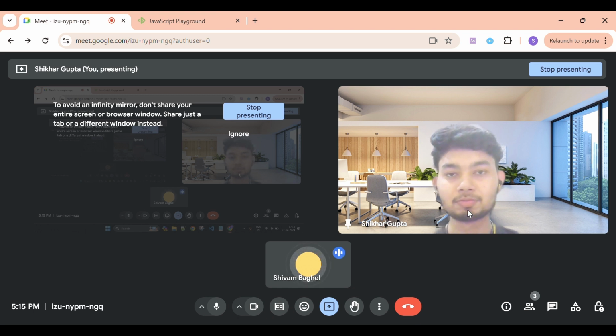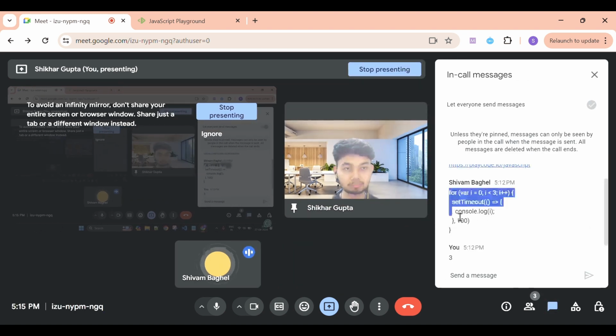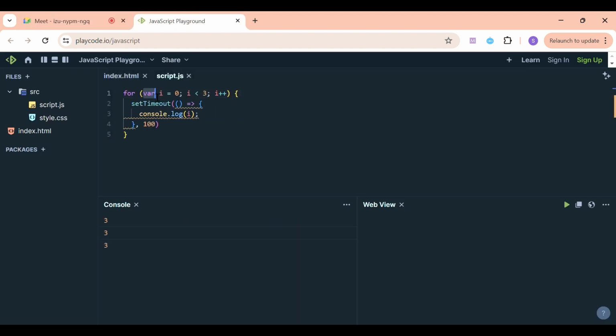Yes. Okay, can you show me the code which I just sent you in the chat? If you want to correct it, what will you do? I can use let here. If I use let, for every value of i a new instance will be created, so for the first i the value will be 0, then 1, then 2. So 0, 1, 2 will be printed. So the scope for var and let are different?